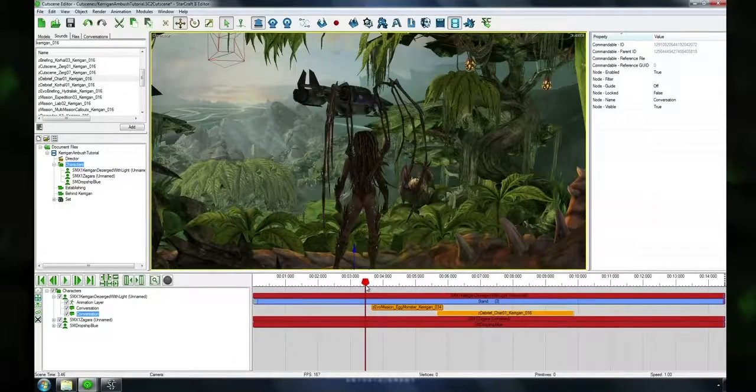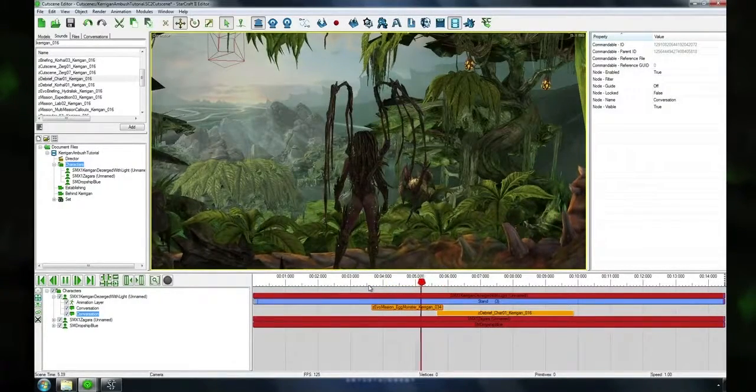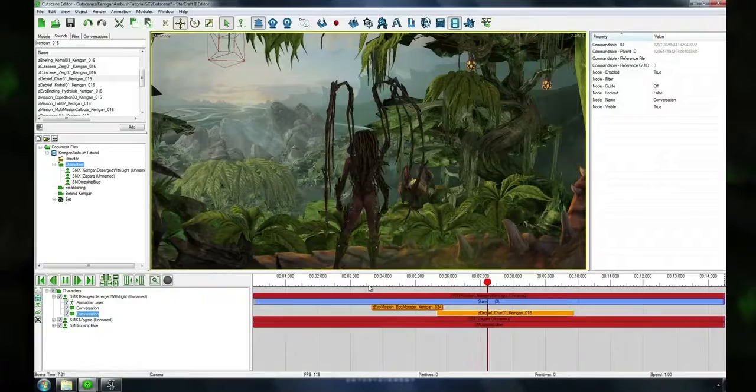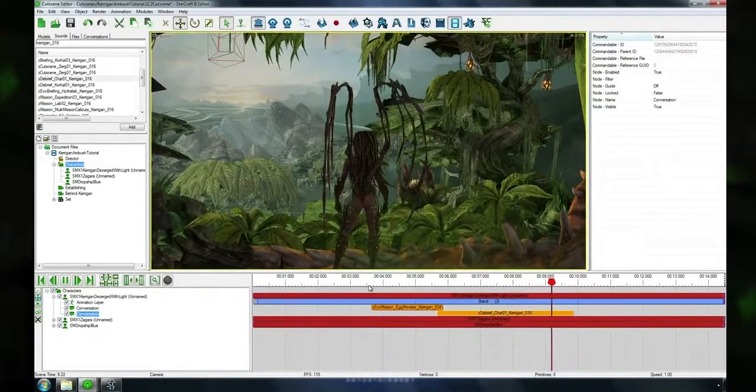Let's play this back. What are they doing here? Tell me, Zagara, how would you drive the Terrans from this world?